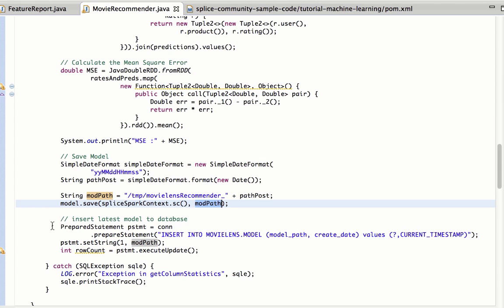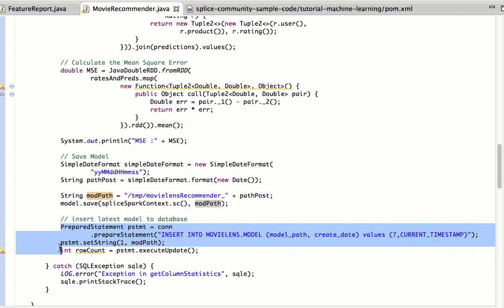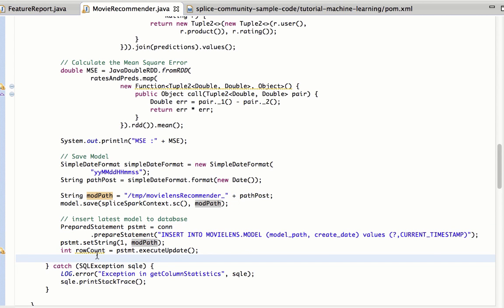And finally, I'm inserting a record into the model table with the information of the new model, the model path, basically, which can be used later on. And that's it. We are done building a model here.